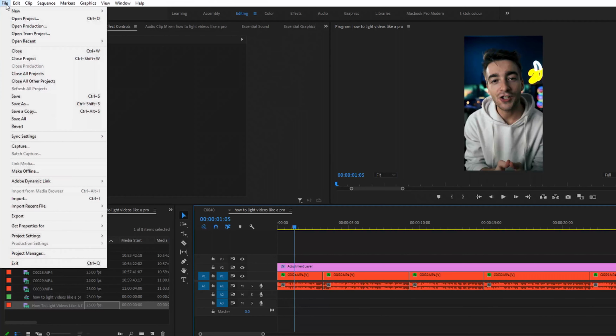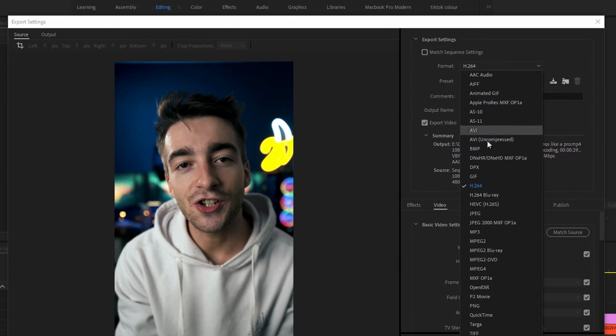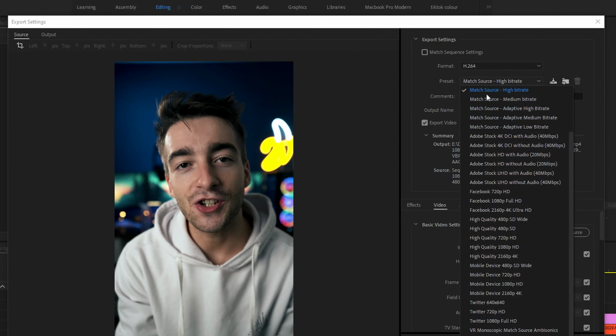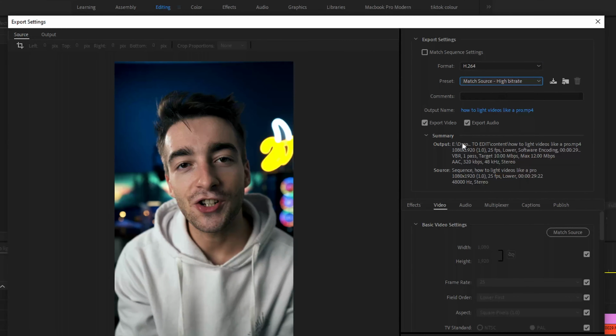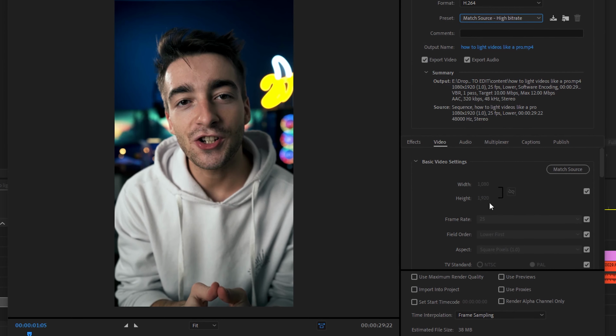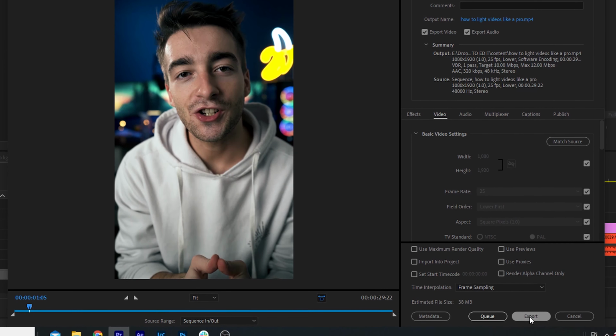Now I've just edited my video, so it's all ready to go on TikTok. All you have to do now is export your video. To do that, you can press Ctrl M or go to your export settings like this. Now for your format, make it H.264, and then for your preset, match it to high bitrate. Make sure your width is 1080 and your height is 1920. Then all you have to do is press export, and then your TikTok video is now ready to go.